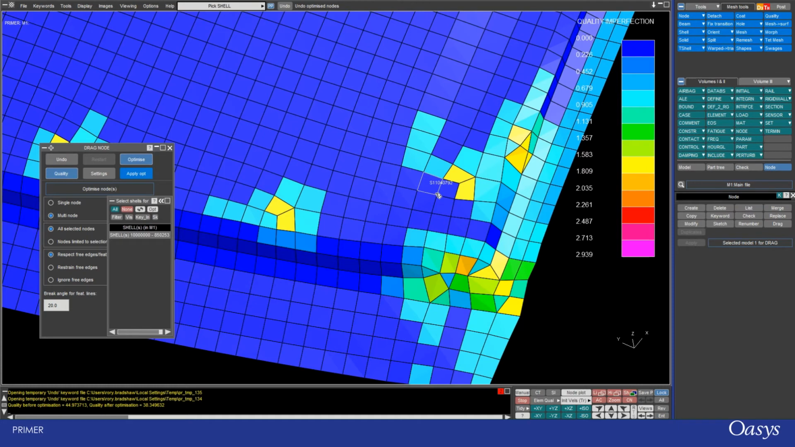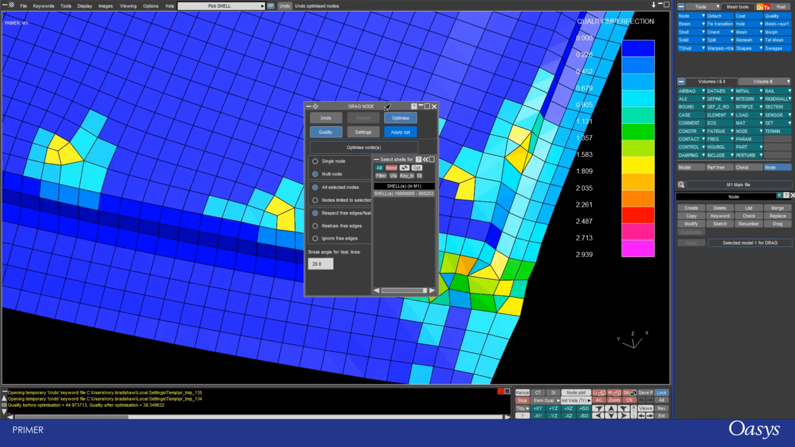If for whatever reason it's taking too long to optimize, you can always stop the process using the stop option down the bottom here. But that's a quick overview of the review options within Primer and ways in which you can optimize manually and automatically using these single and multi-node options here and the drag node tool.